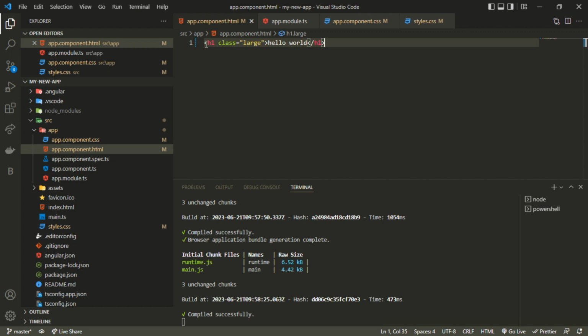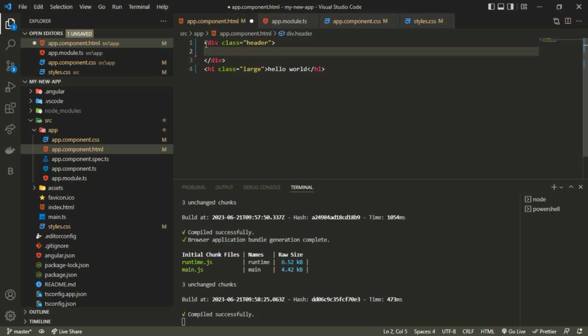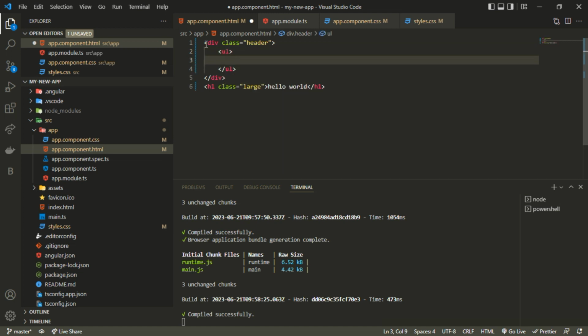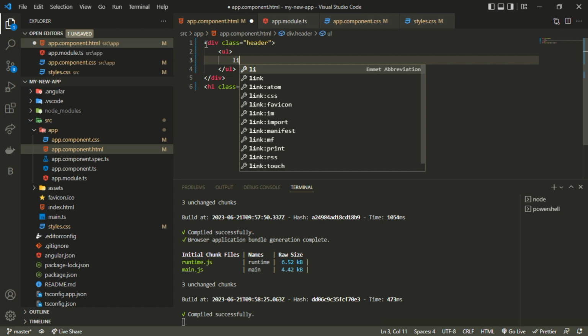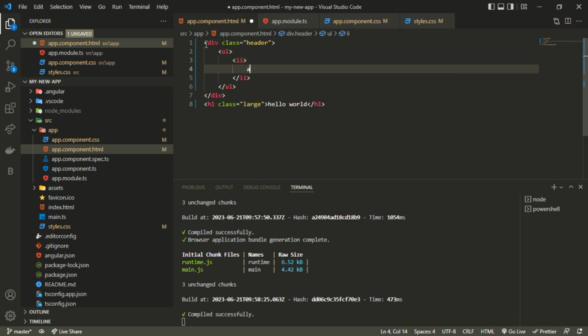So let's say I have this header in my app component HTML file. Inside that I can create a simple UL with li list, a tag. For now I'll be just making it hash, or let's say this one, home, and I can repeat that for now.